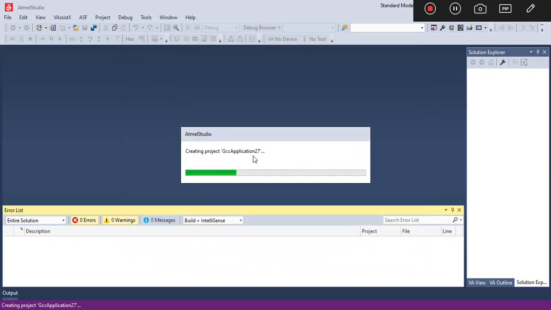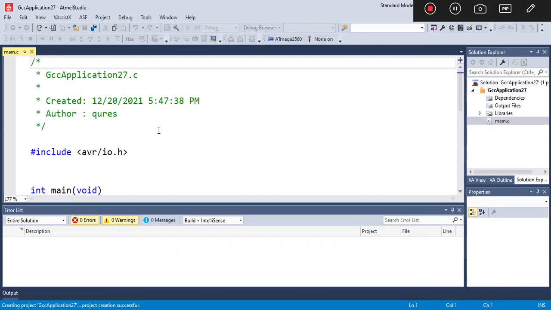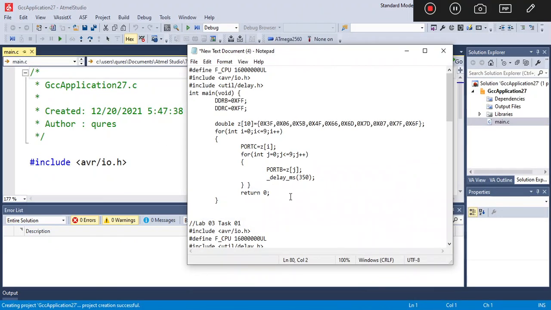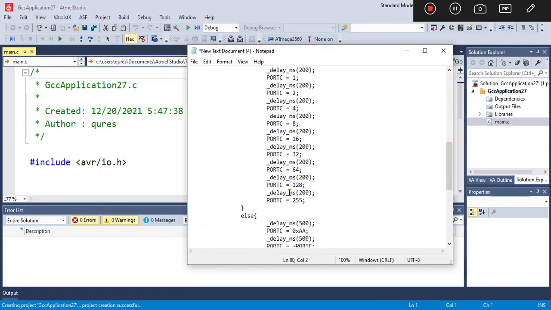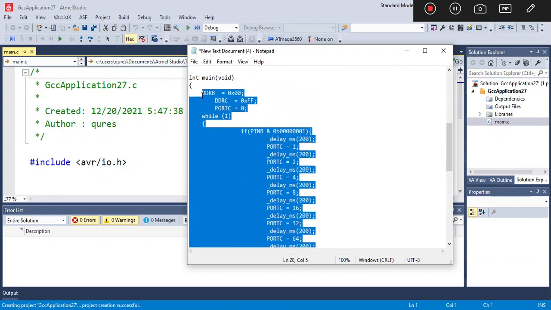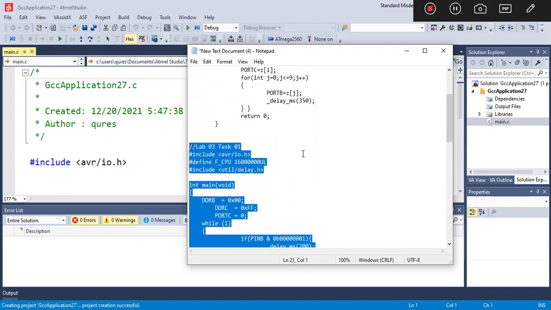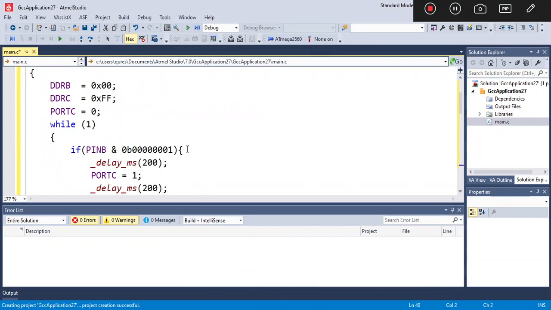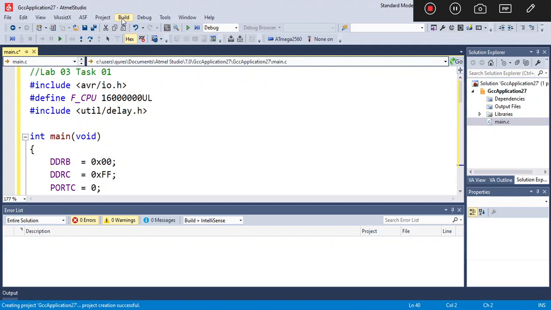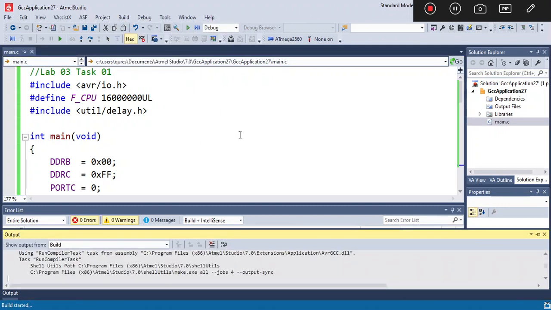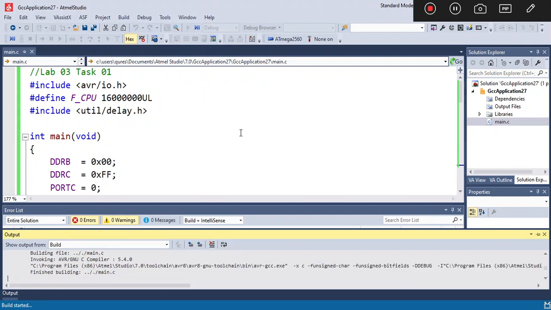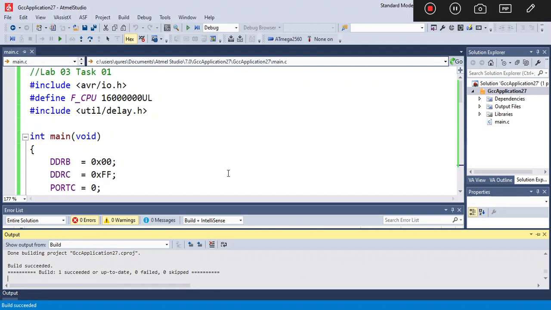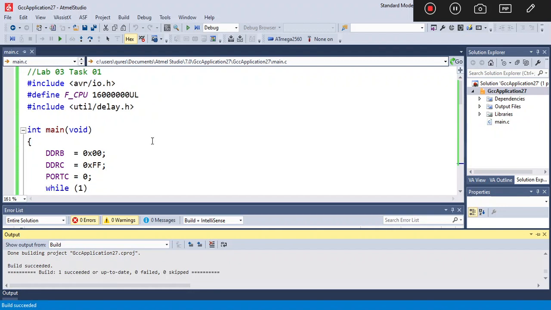So here is our file. I have already written all of the codes that we are going to perform. So here is our task number one, and this is our code. We just need to copy paste the code at the desired location, and let's build the code. So our build is successful.